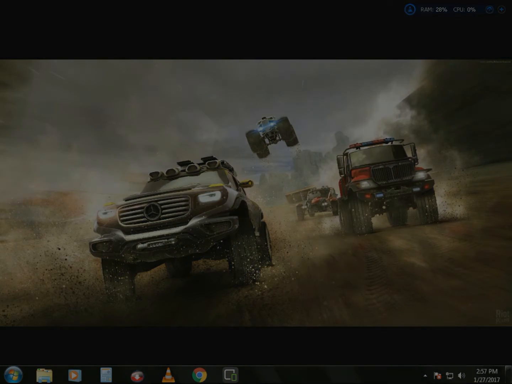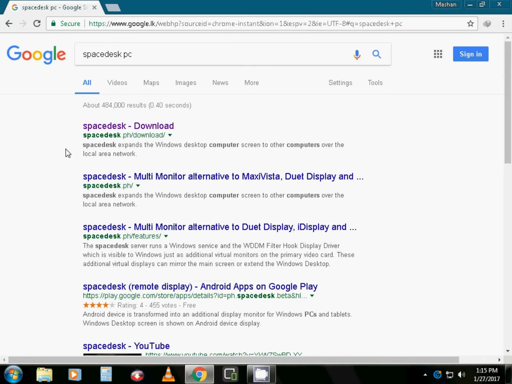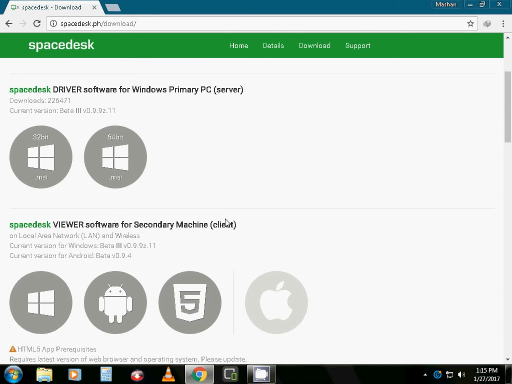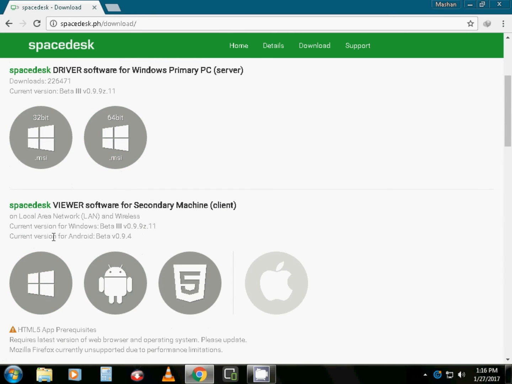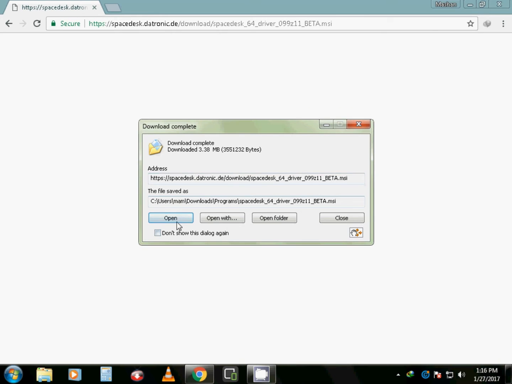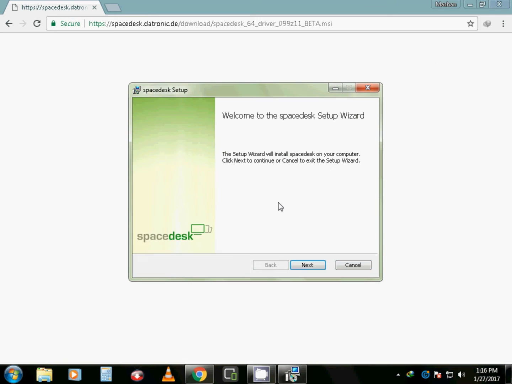Open your browser and search for Space Desk PC. The first link that appears is the link to the official page where you can download it for free. After you finish downloading the software, go ahead and install it. Right now I'm installing the software.